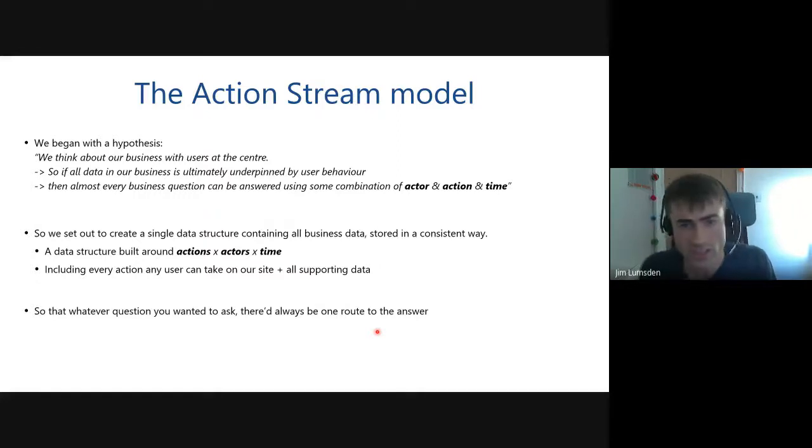But we wanted to see whether we could transform all the data we had into a single data structure centered around these concepts of actors and actions and time. And the key difference with the way that the warehouse was before this is that we bring this into a unified structure with all the business data tied into it. This would mean that whatever type of question you had to ask, you would always be able to go to this action stream and begin your query there. There'd be one singular route to analysis.